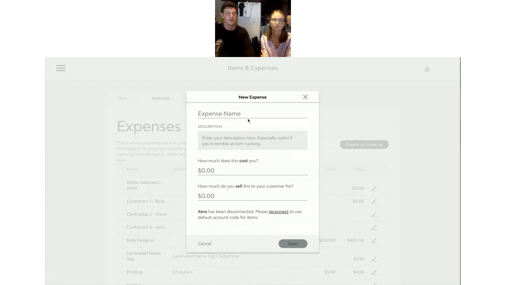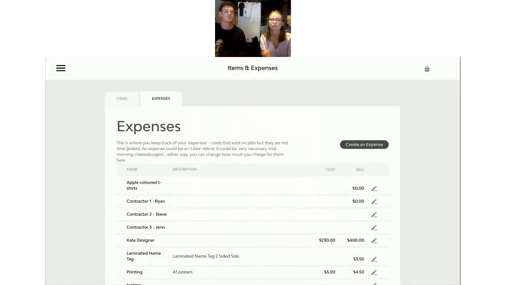So maybe I have an Uber, and that changes cost and sell price each time, but I can at least set that up with the right codes to push through directly when I add it to a job. So I can save that one so it's ready to go.